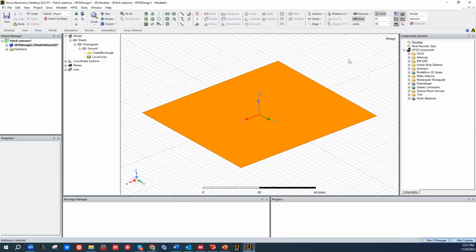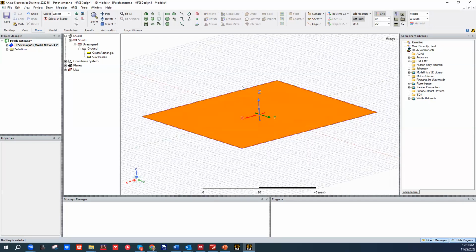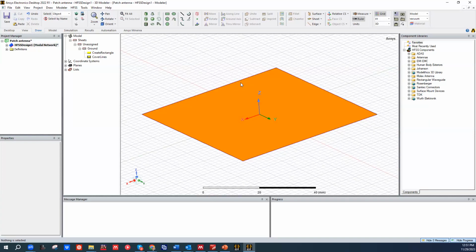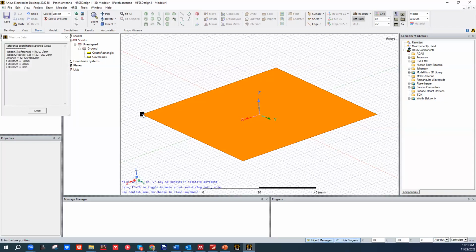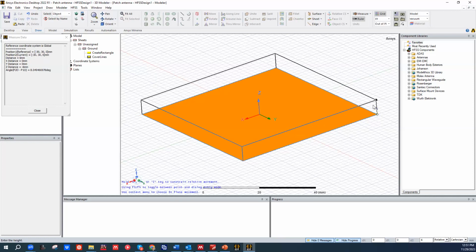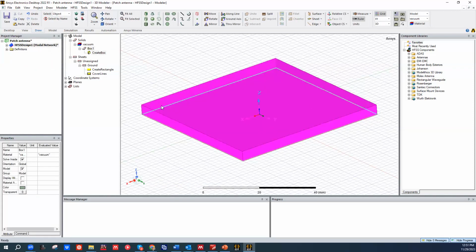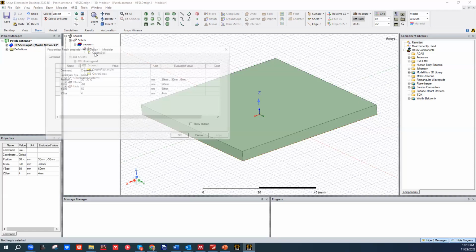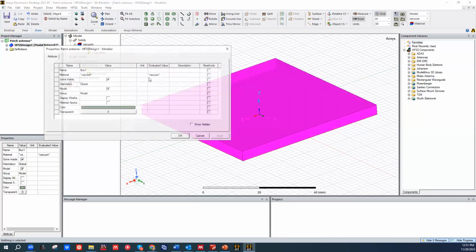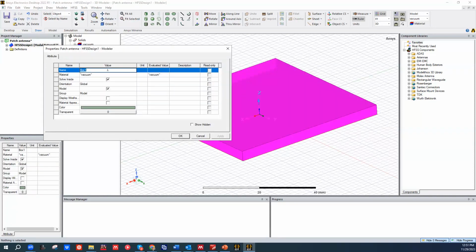Next we create the substrate. The substrate is going to be a dielectric, so I need to draw a three-dimensional box. I draw the same section here and give it some height, and change the name of the box to substrate.